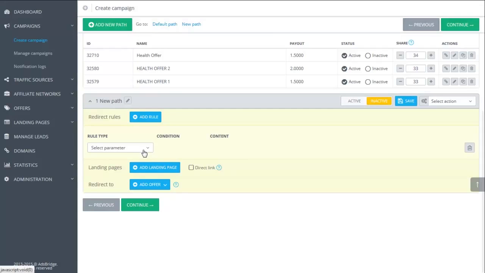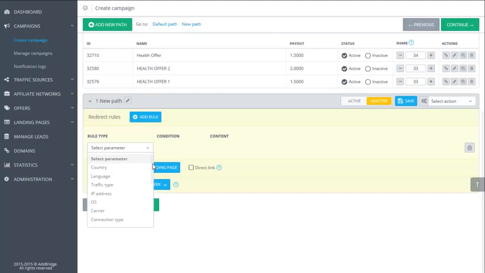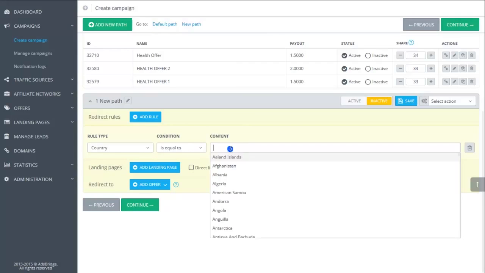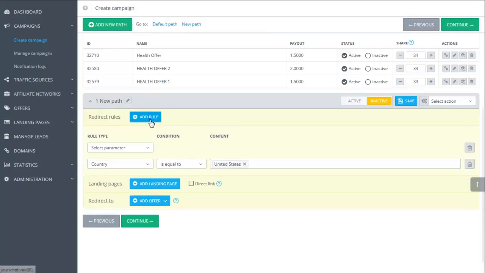Click the Add Rule button and select the parameter you want your traffic filtered by from the drop-down list. Then select either the is equal or is not equal to parameter and choose the specific elements. You can use several rules at a time. When using multiple rules within one path, keep in mind that they will only work if there's a match for every value selected. Traffic that does not match at least one of your rules will go to your default path. Adding landing pages and offers to the path you've created is exactly the same as in default path setup.